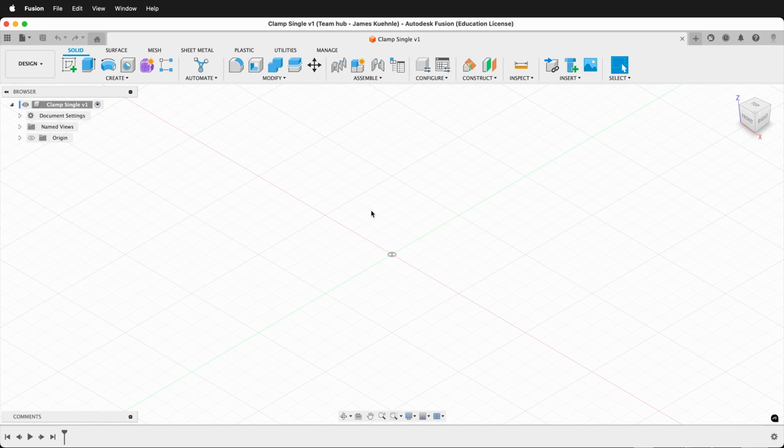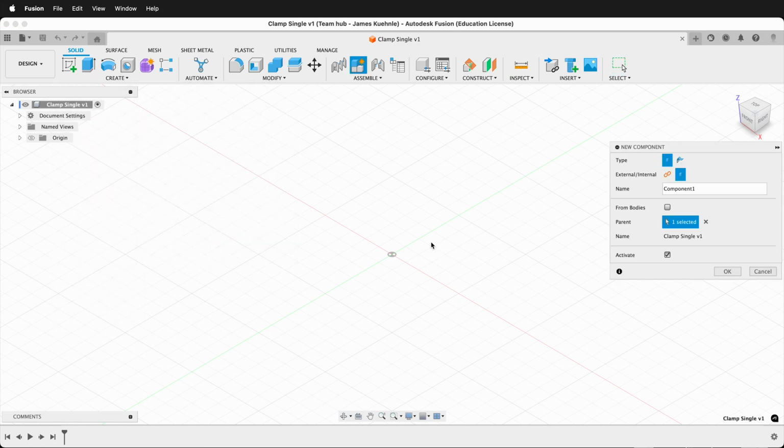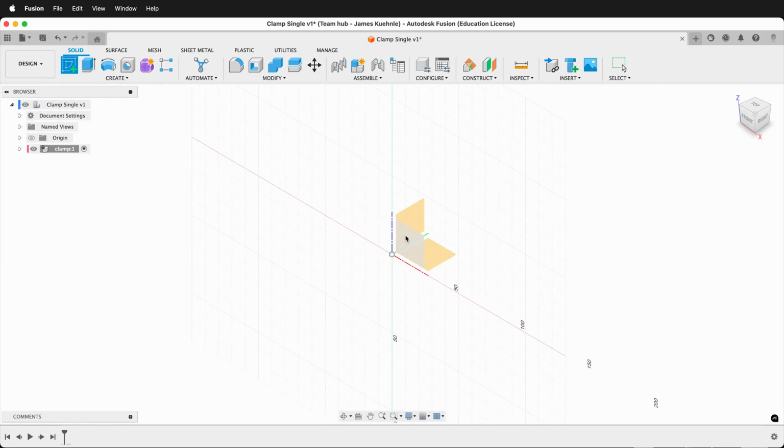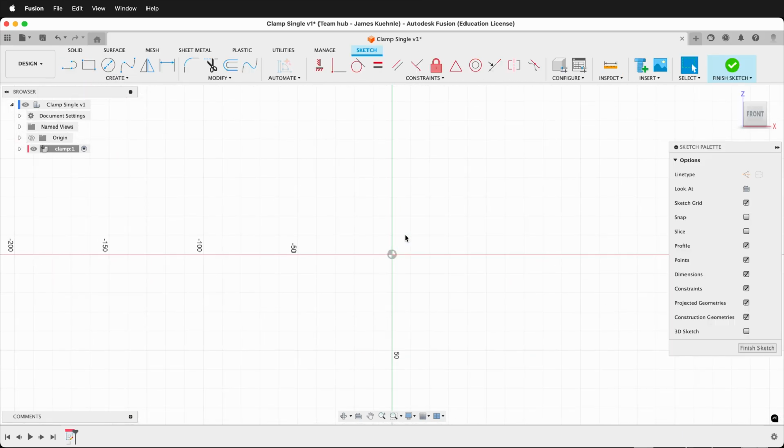To get started making a 3D printed clamp, we need to make a component. Rule number one in Fusion 360 is to create a component. Then label the component. I'll label this component clamp. Next, I'll create a sketch on one of the vertical planes. Press L to select the line tool in Fusion 360, and we'll draw a general clamp shape.